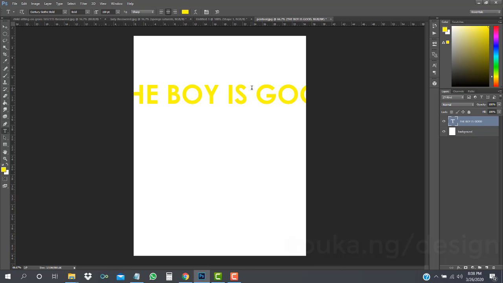Here's what you have: "The boy is good." We can see that the T and the O and D of "good" are not in this box, and that's because the text size we used here is 150 points. Now remember I told you every tool has its own options bar. This is the options bar for the text tool.